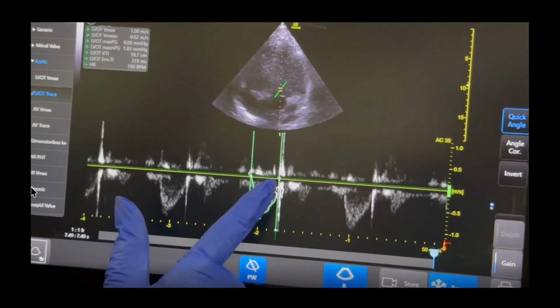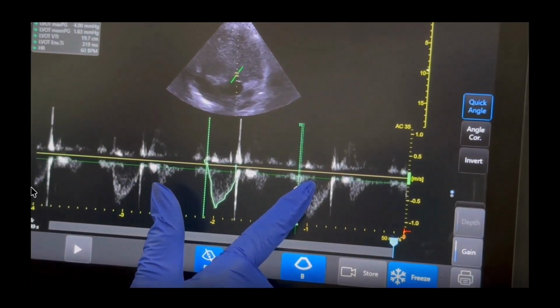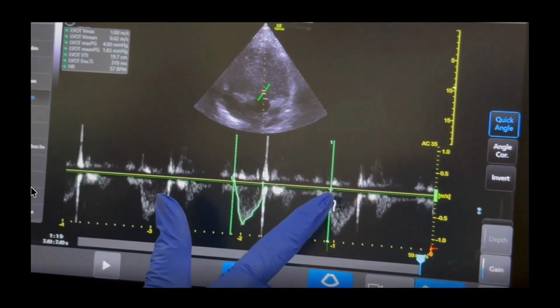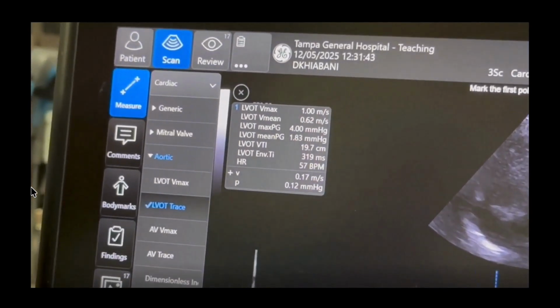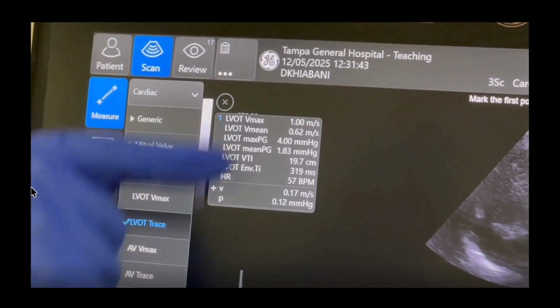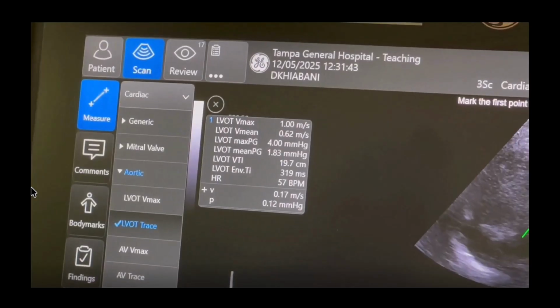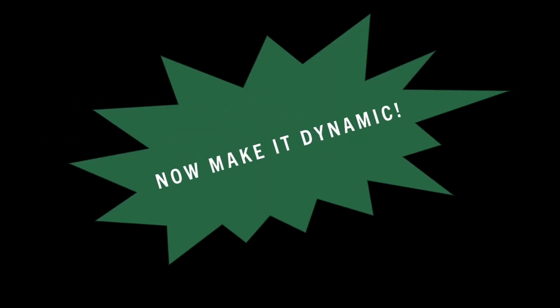And once you do that, slide the cursor over to this next cycle, tap again. That gives you your heart rate. And now you've obtained your LVOT VTI tracing here with your heart rate noted as well. And once you've obtained those measurements, go ahead and store that calculation. So now we know how to perform the LVOT VTI.